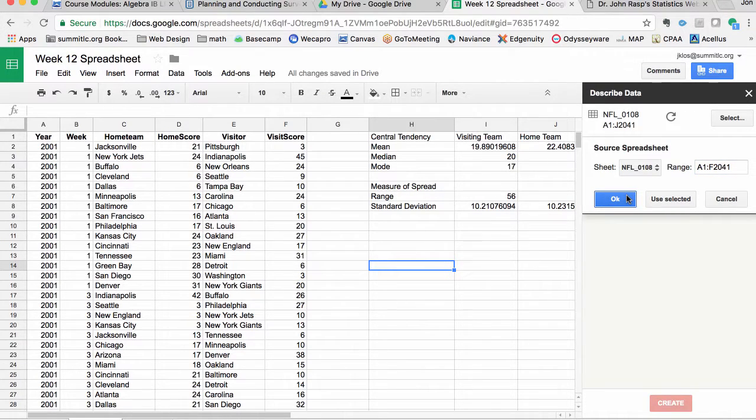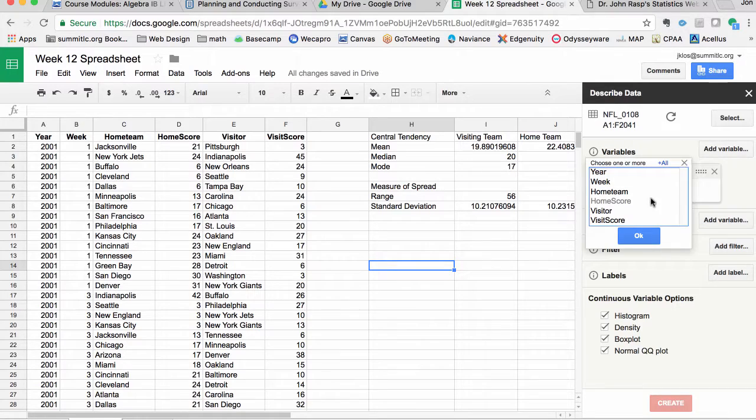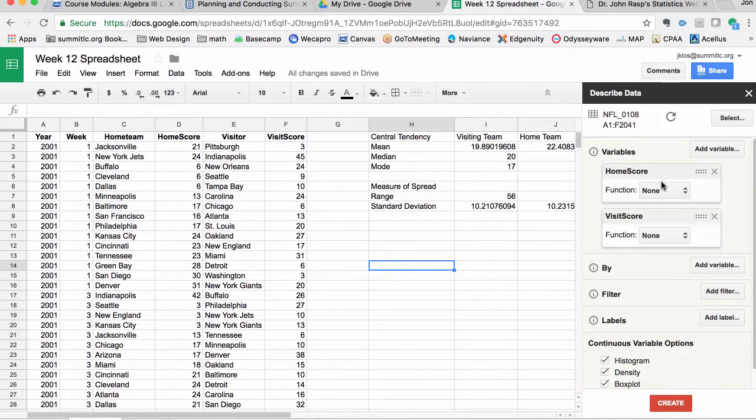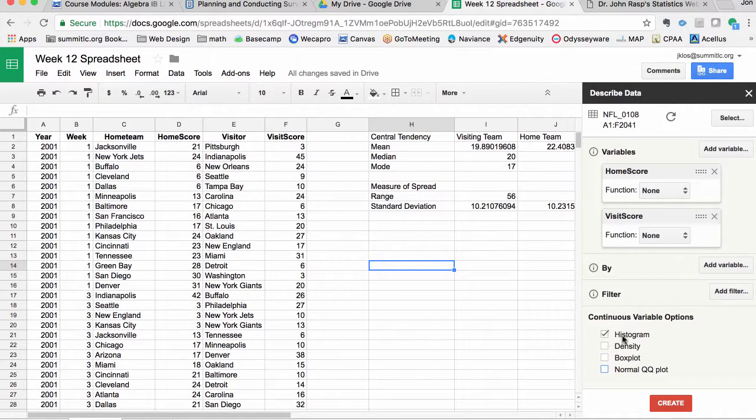Let it process. I want to pick my variables. I want to make a histogram for the home score and a histogram for the visiting score. So I'm going to pick home score and click OK, and then pick visiting score and OK. So there are my 2 variables. We're going to check histogram, but not any of the other ones. So we're just going to make a histogram. All right, let's let it do its thing.